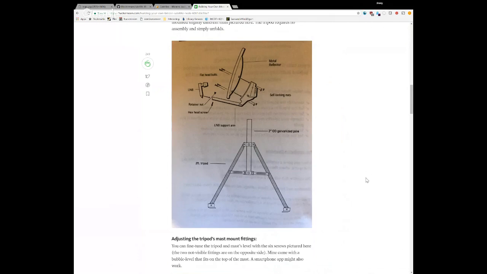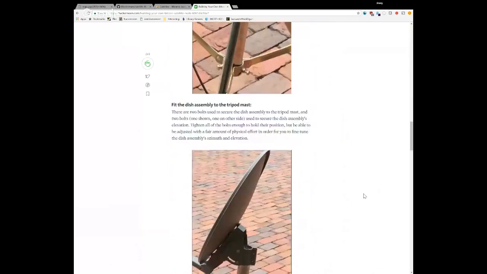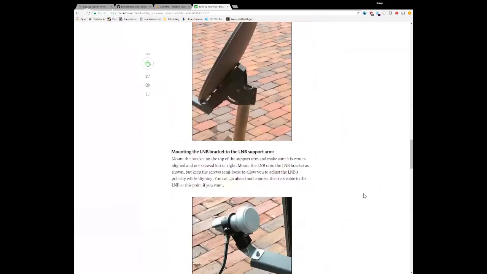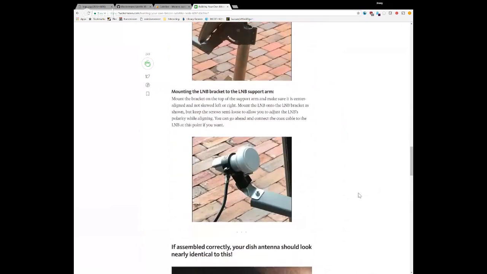All right, so adjusting the, all right, so I don't have a tripod, although that would be nice. Mounting the LNB bracket to the, oh, I see. Okay, there's a metal piece for that particular thing. Oh, that makes so much more sense. Okay, all right. And that means that I can mount it like this. Okay.